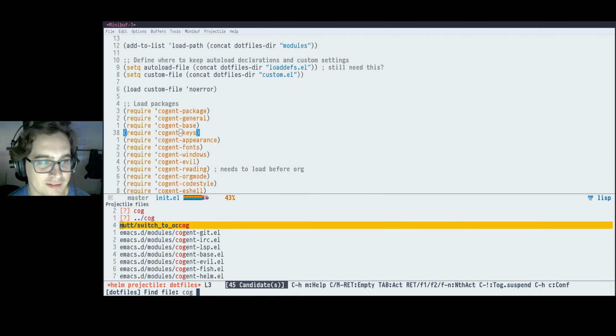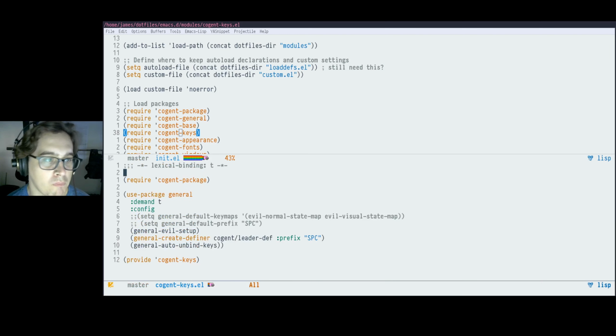So keys. The only thing it's really doing here is pulling in, somewhat confusingly, a package named general, which is an Emacs package for doing key configuration. This is what I use for doing most of this stuff, because as we'll see later, I use evil mode for the Vim key bindings in Emacs. This makes it easy to define key bindings both in Emacs modes and various Vim modes. So this is just requiring that.